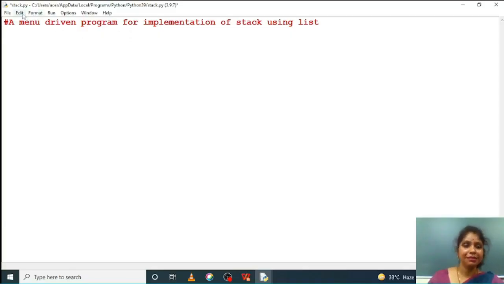So, friends, let us discuss the program practically. That means how can you implement the stack using list. Here I am going to write the menu driven program, and initially I have to declare one list variable. This time the list variable name is stack, and this is one empty list, right? After that I have to write some menus.